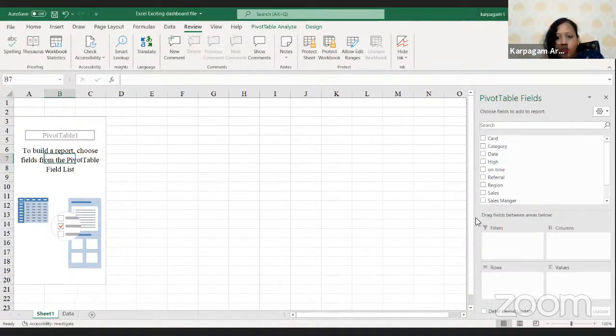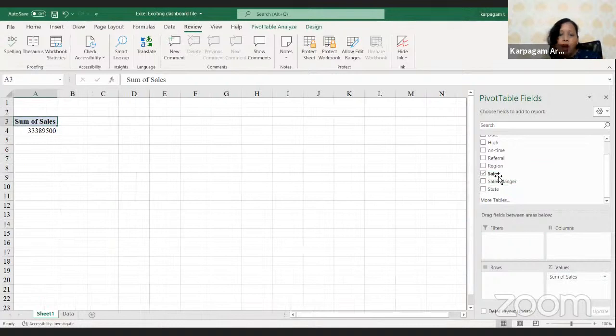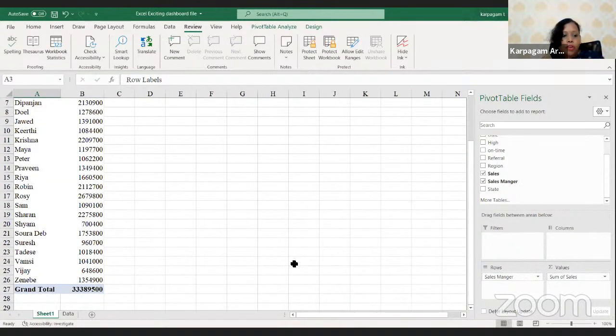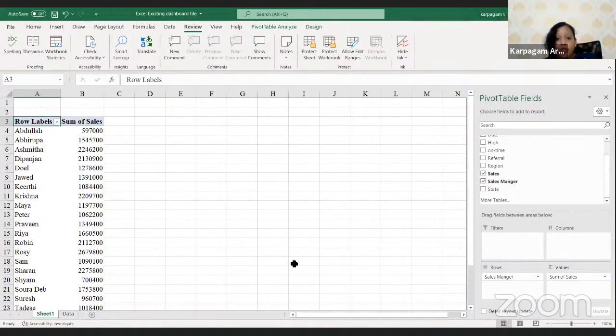So what I'm going to do is take the first level. I'm going to take the sales region to the values. Now what I want to understand is this much of sales had happened, and how many salespeople, sales managers or sales representatives, are available over here. In that case, I'm just going to take sales manager to the rows. Now you can see we have gotten this many sales managers over here.